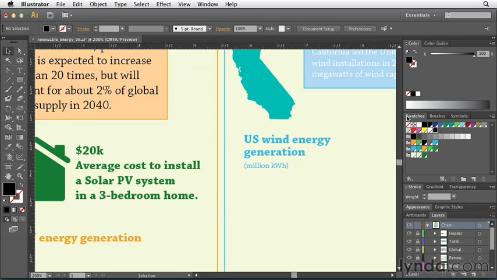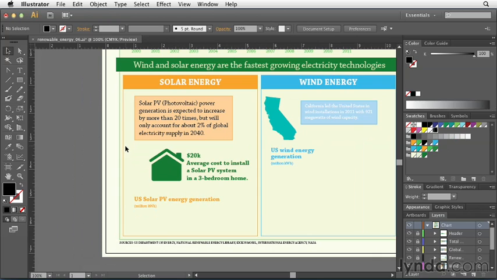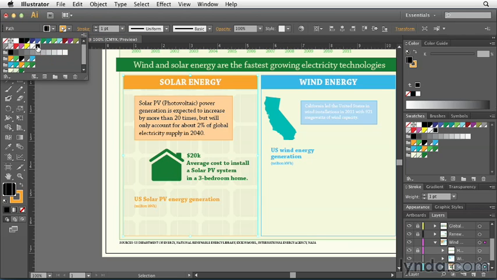If I look at my swatches panel, I can see over here that I have the solar cells pattern swatch. So I'm going to zoom out just a bit here, Command minus or Control minus, and I want to select this shape right here, which is the border around the solar energy part of the infographic. What I'd like to do is put the pattern fill into this shape. So I'm going to go over here to the fill icon and choose the solar cells pattern for this shape.